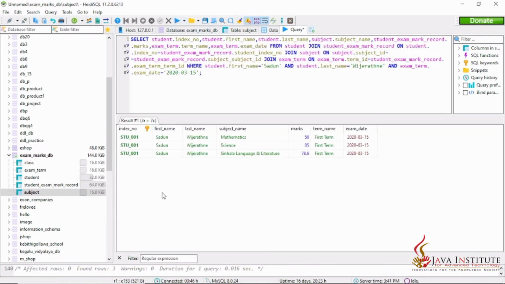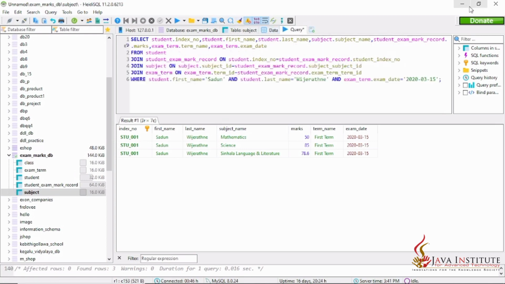So you can see we can gain the details of the student, that means Sandun Vijayaratna, the index number, then first name, last name, the subject names relevant to all the 3 subjects in our subject table. We can gain the marks obtained by this student, and especially in this exam date, the exam that is held on this date. So this is the query for the second sub question.